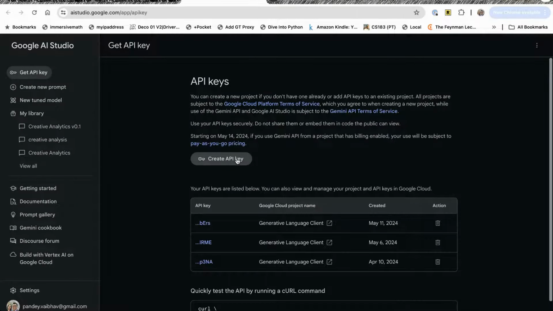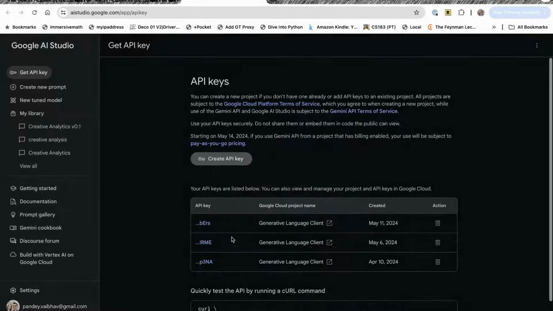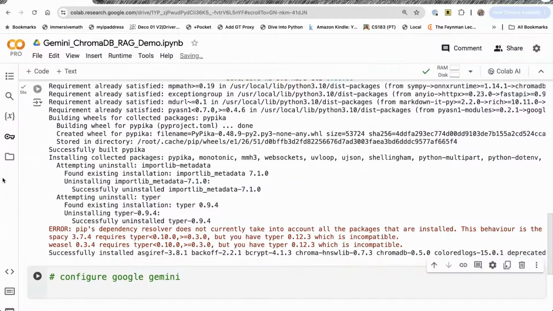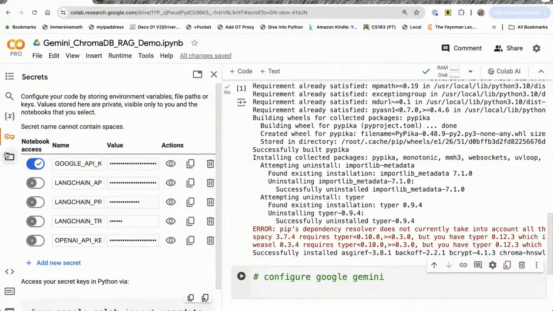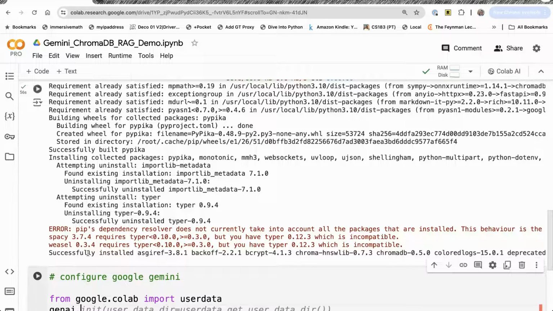So if you click on this create API key, it will ask you which project you want the key to be part of, and once you submit, you will get the key, right? So get your key. Once you have your key, come back, store it in the secrets manager, make it available, and then because I have my key stored here, I'll just say from google.colab import userdata. This allows you to access the secrets manager.